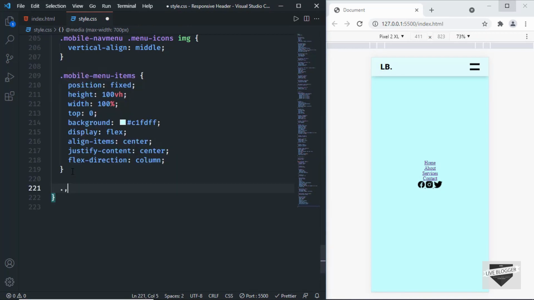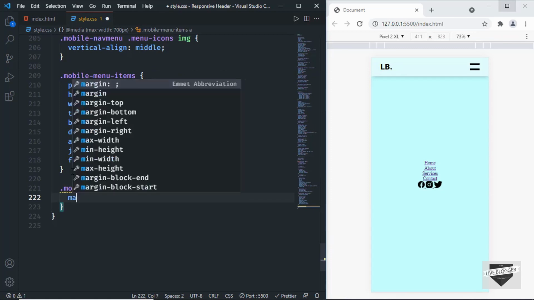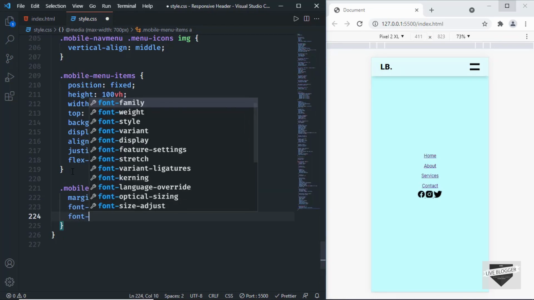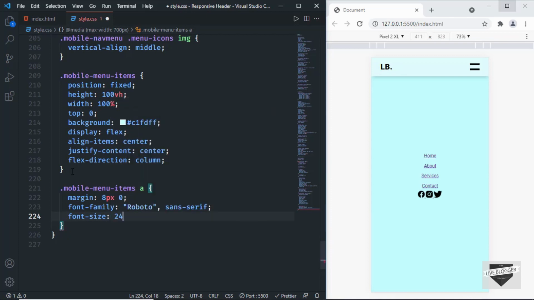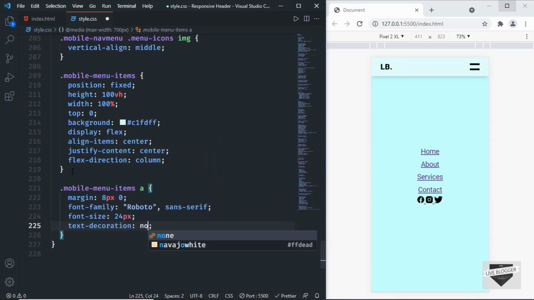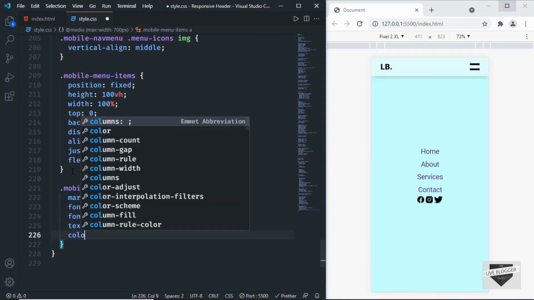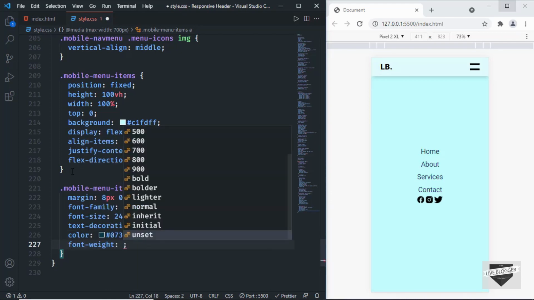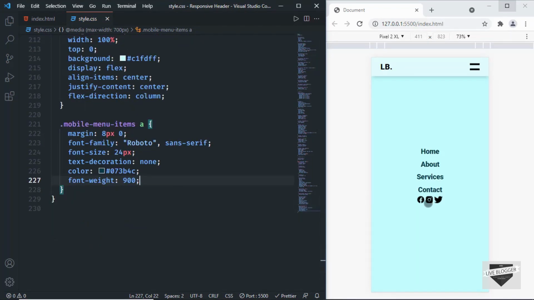So let's type mobile menu items A, and we'll set a margin of 8 pixels top and bottom and 0 for left and right, and we'll set the font family to Roboto, and we'll also set the font size to 24 pixels, and we'll remove the underlines by typing text decoration to none, and we'll also change the color of the text to 073B4C, and we'll also change the font weight to 900. Right, now let's style these images.